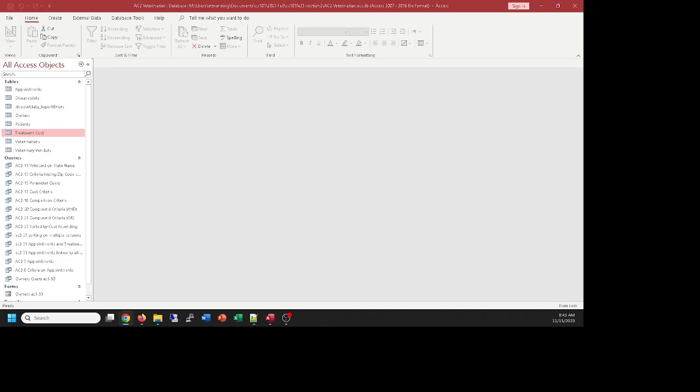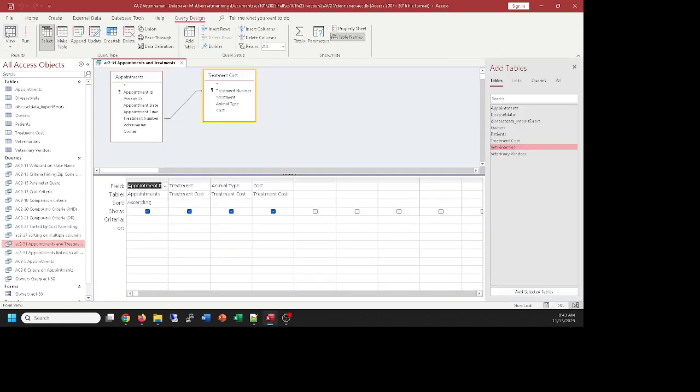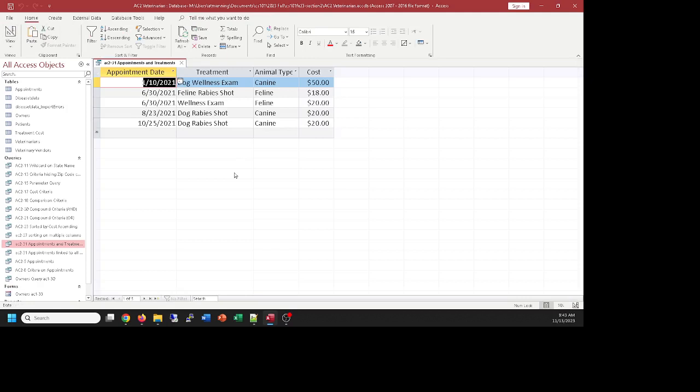Now let's go back to that simple query on AC231. This one here that just lists these. Let's come back to this and take a look at that connection. Back in design view, this little connection here, remember what it says is, show me the treatment number, the treatment name and animal and cost when I have an appointment for that, because the tables are linked.